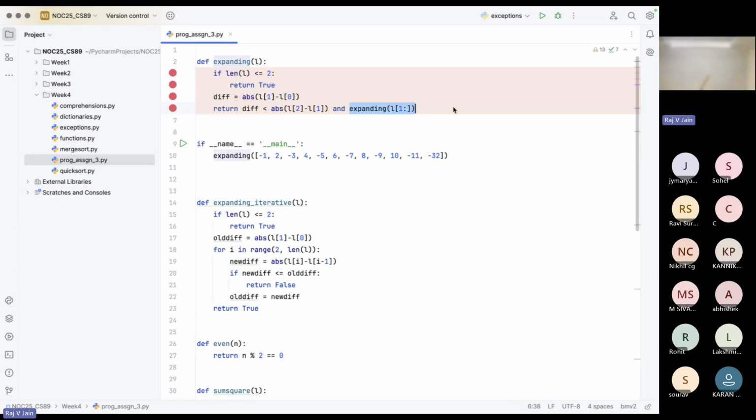And if the rest of the list is also expanding, then I return the AND of them. That is, the first three elements have this rule satisfied, so just check the remaining list in the same way. So what we're saying is, if the first three elements satisfy the expanding rule and the remaining part of the list also has this expanding rule, then the current input list is expanding in nature. That's the idea behind the recursive call here. Now we'll go through a simple example.